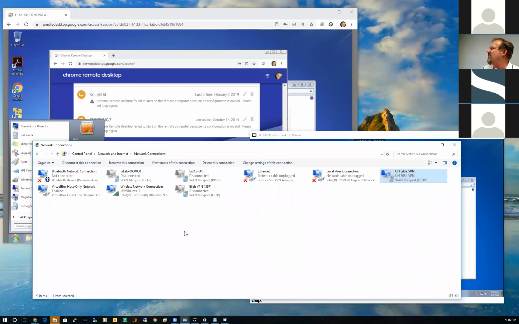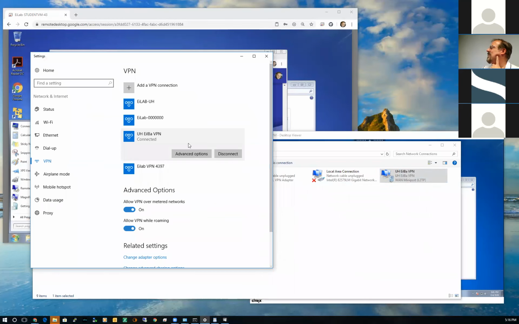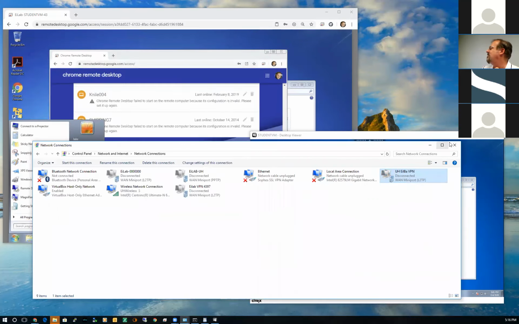I'm going to go back to my network connections. There's my VPN. It's connected because it's not saying disconnected. I'm going to click on it, and I'm going to disconnect from it. Okay, so now I'm not connected via VPN.